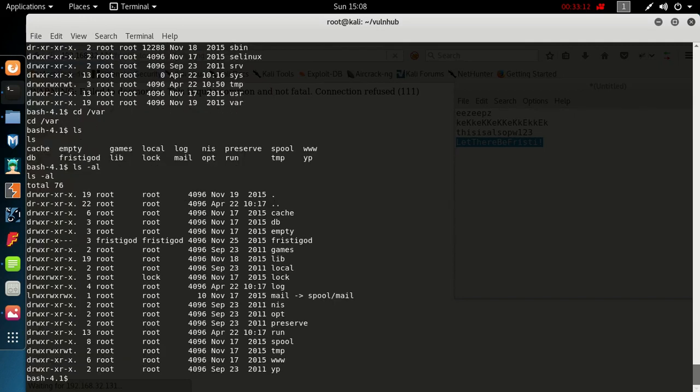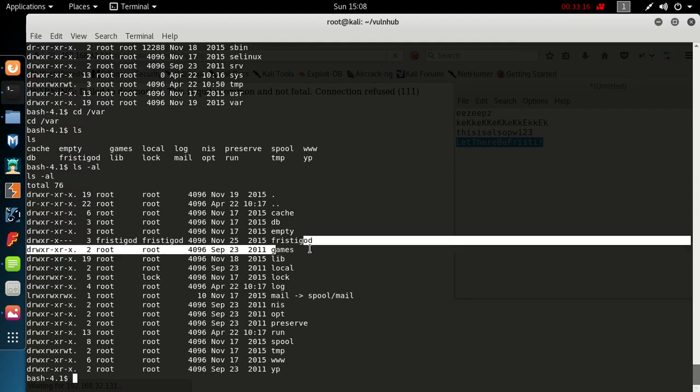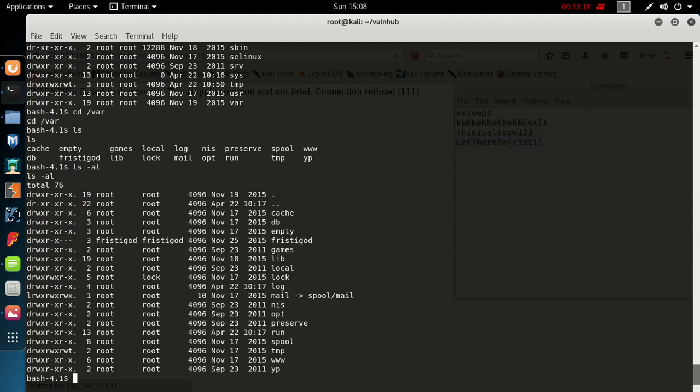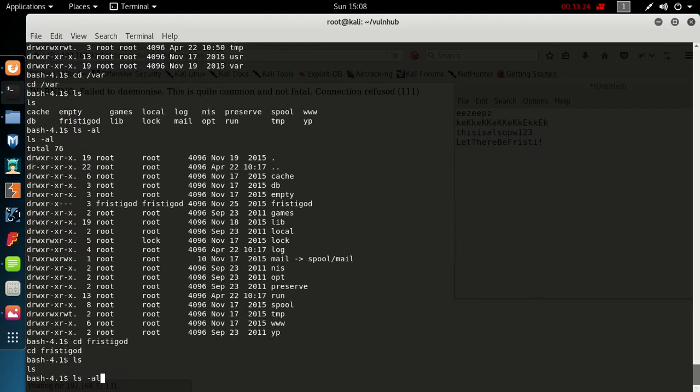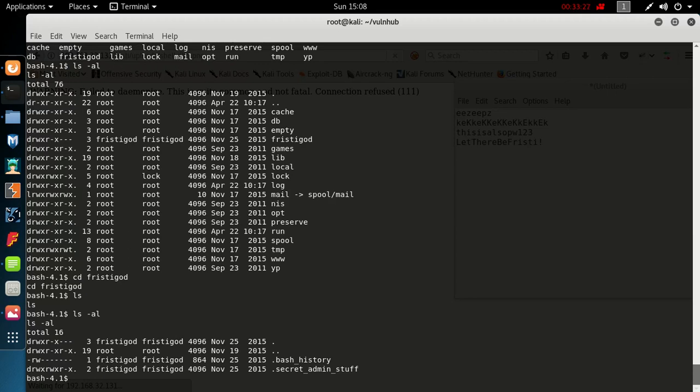Let's see the permissions. We have a folder named fristigod over here, which can be accessed by fristigod only. Perfect. Here we have the directory .secret_admin_stuff. cd .secret_admin_stuff.